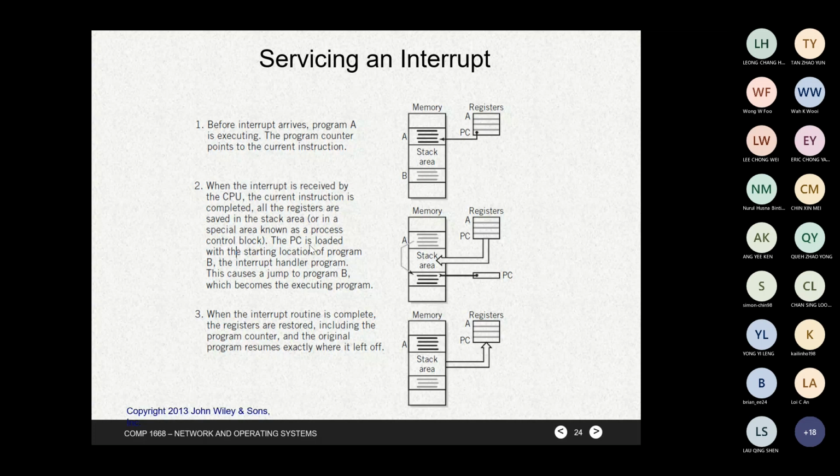Then the PC is loaded with the starting location of program B. Now the instruction here tells you to link to program B and do something, for example. So the PC is loaded with the starting location of program B, which is the interrupt handler program. The interrupt handler program understands: now I need to branch out from A to B, for example. That's what the instruction is in the PCB. This information also will be recorded into the PCB because you need to return. You need to come back to A once finished with B.